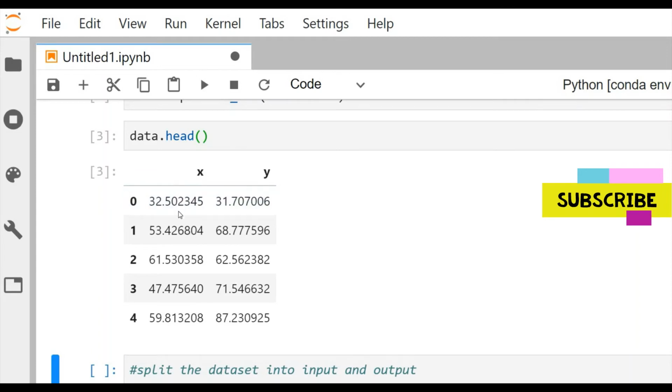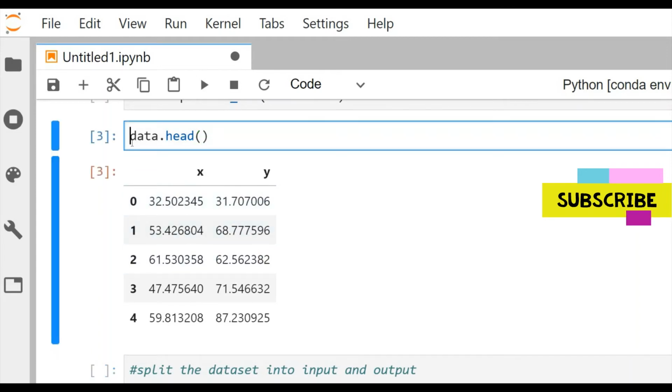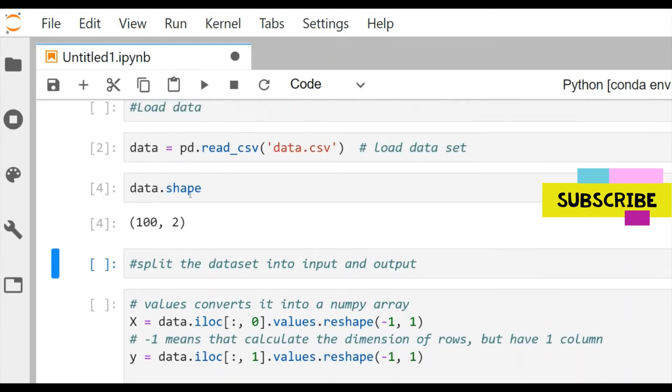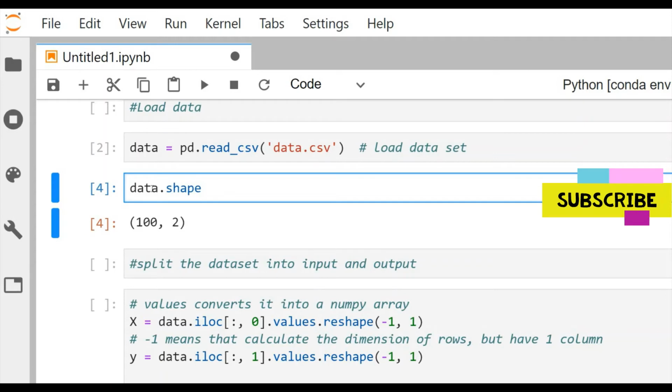We are going to use the values in X to predict Y. Don't count this as part of the code. I'm just exploring it for you. There are other things you can do, like you can look at the size of the data set with data.shape. You can see that the data has 100 rows and 2 columns. So you can do different exploratory data analysis as you wish.